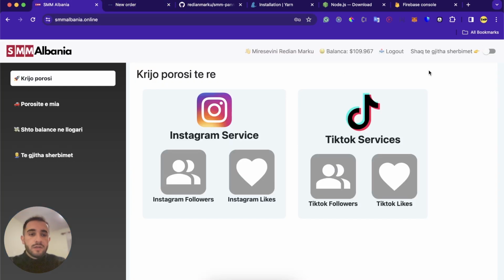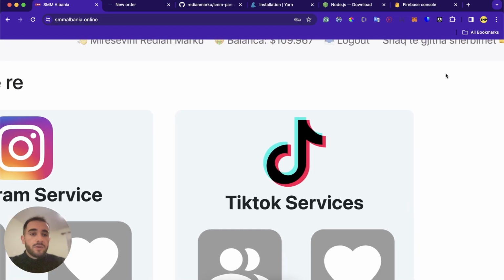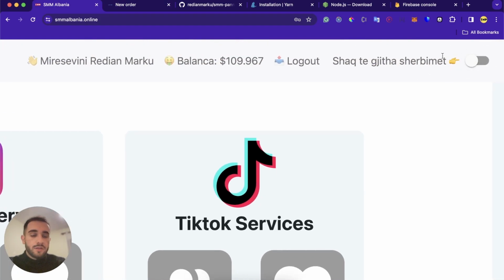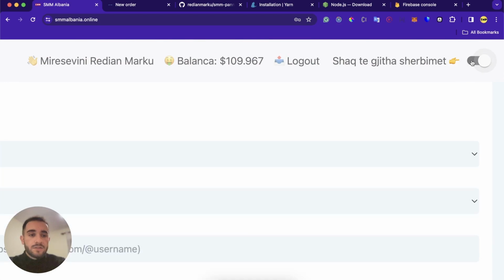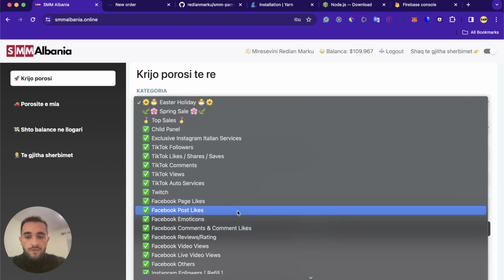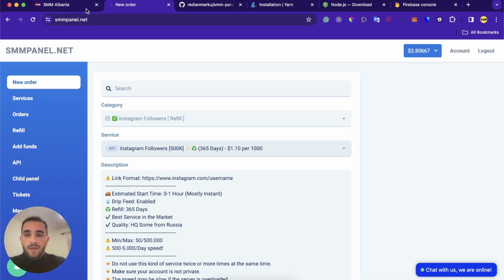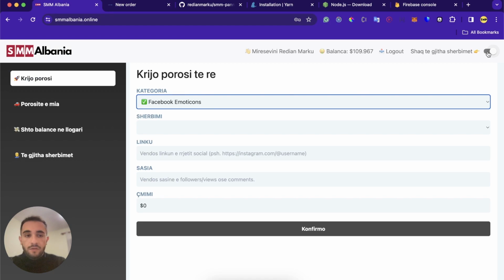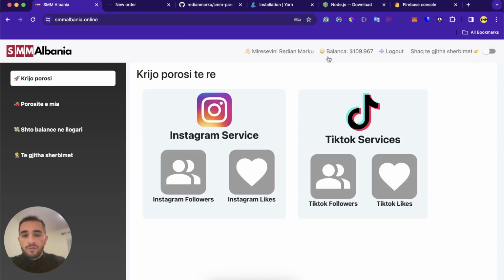But I also included an option here on top for showing all the services. If I click on this and turn it on, as you can see, it directly changes to this layout where you can see all the services just like the SMM panel. But if you don't want that, or you want just some services, I included here two services, for Instagram and TikTok, but you can put any services that you want.